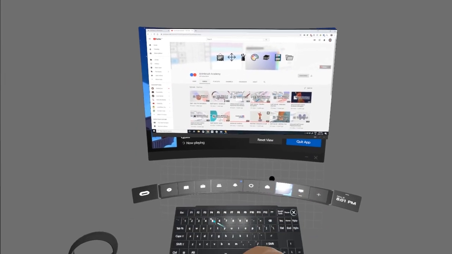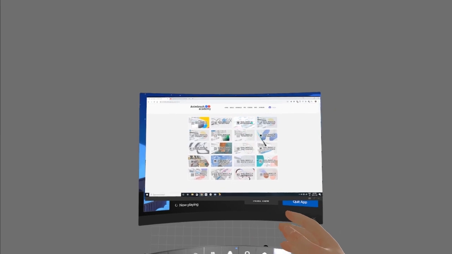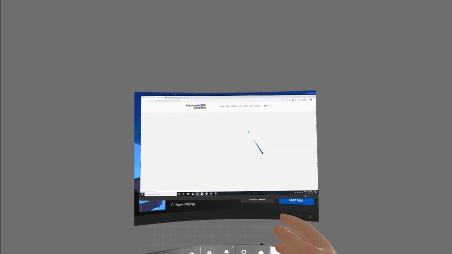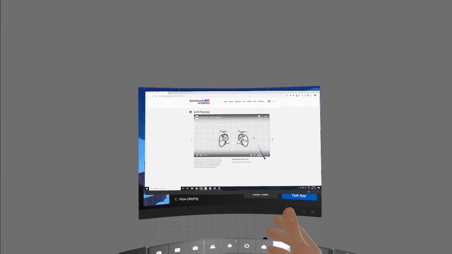You can navigate the desktop with the keyboard at the bottom and use your pointer as a mouse. Navigate to either the Anniversary Academy YouTube channel or website and pick a video that you want to watch, and play them while in VR.